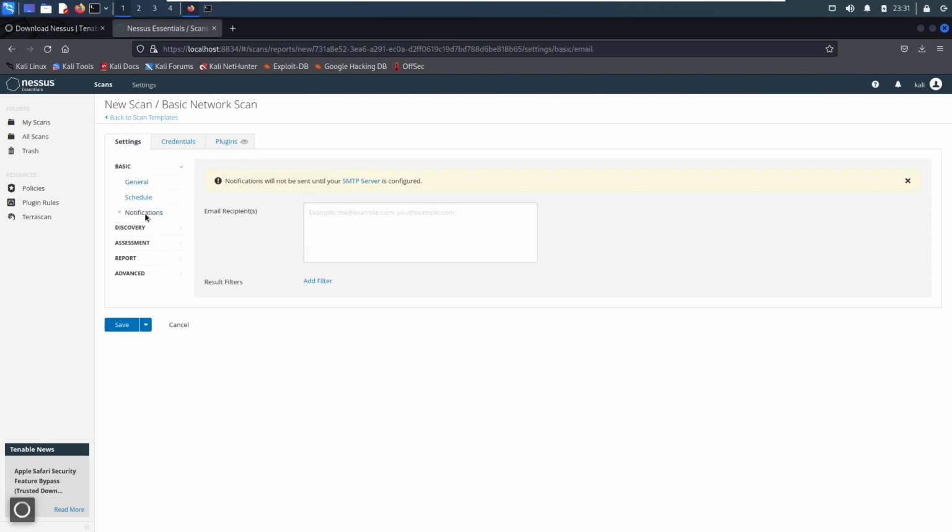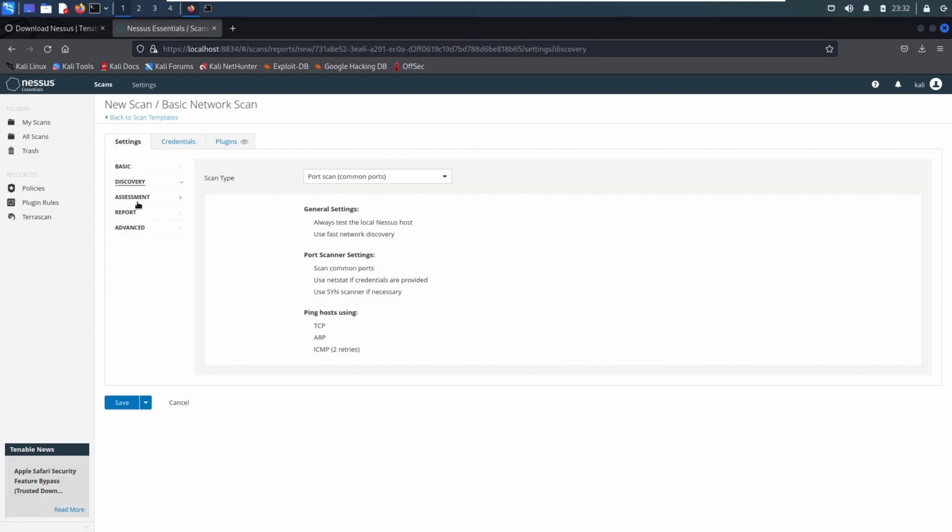You can schedule it. You can set different notifications, like email, so that it can send you an email when the scan is done. There's different types of scans that it can conduct here.